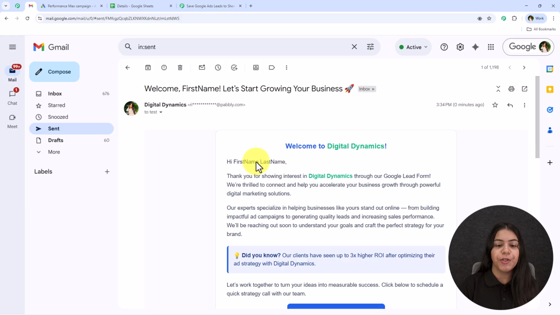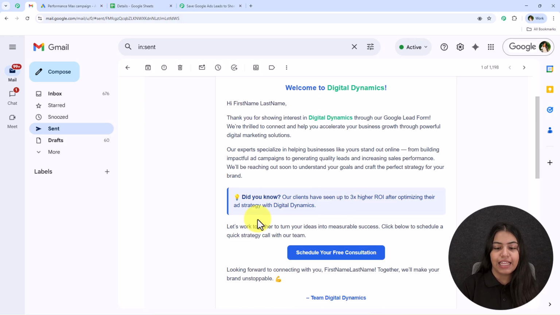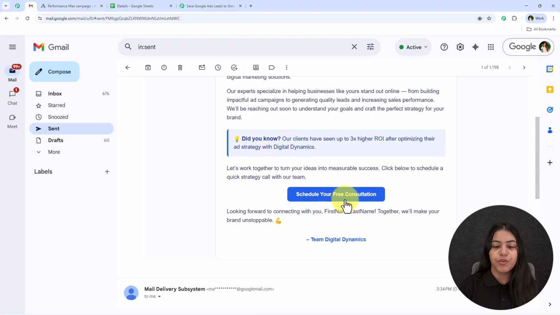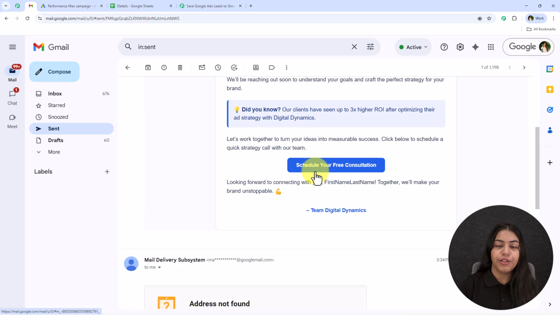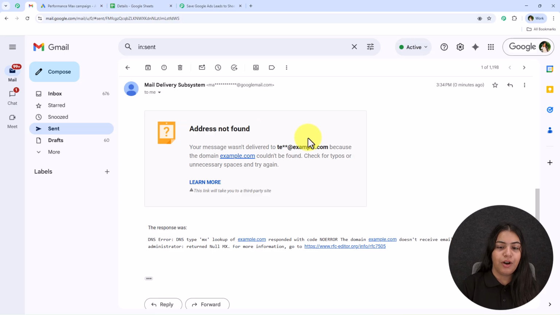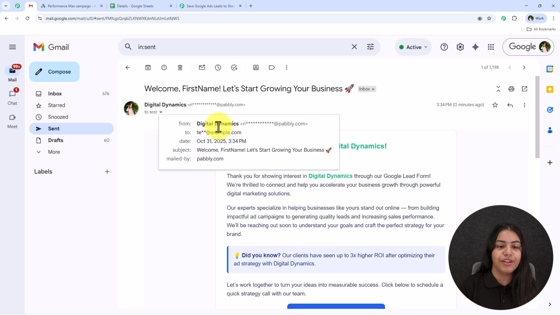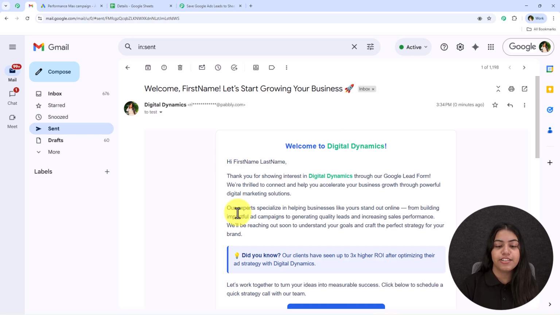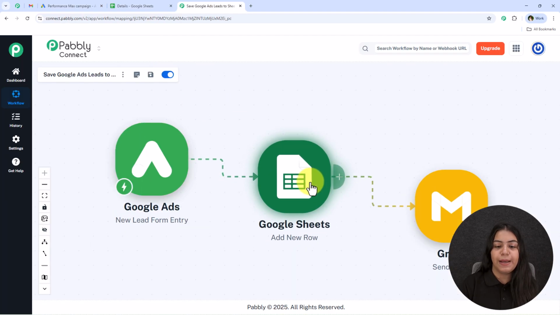You're going to see the first name, last name, which was the name of my lead, and other details. Further, if they want to schedule a free consultation, they have a button for the same over here. And in this button, you can also attach the link of your landing page or something form related. Further, we're going to see testing address not found because this was a test email address on which we have sent this mail. But you can use your real lead details too in order to send this mail. It is very easy. And with this, we have successfully completed our workflow.